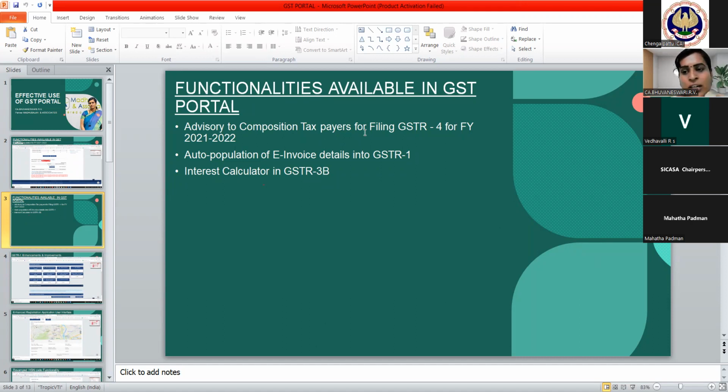Some negative cash balance has been reflected in the cash ledger. So without making payment of that negative liability, the system is not permitting us to file the return. This was the issue faced by the majority of the taxpayers.